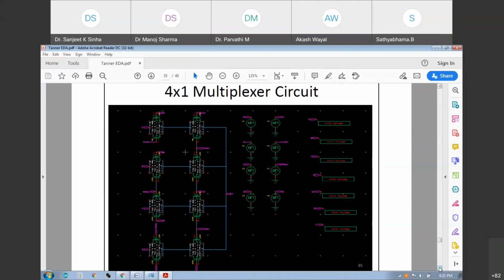Right? So simply we have 4 inputs, 2 select lines, which are also considered as inputs, and 1 output. So how many waveforms will we have? 4 inputs, 2 select lines, and 1 output. So a total of 7 waveforms will be there in this 4:1 multiplexer output. You will be able to see all those 7 waveforms in the next slide. Go for next.